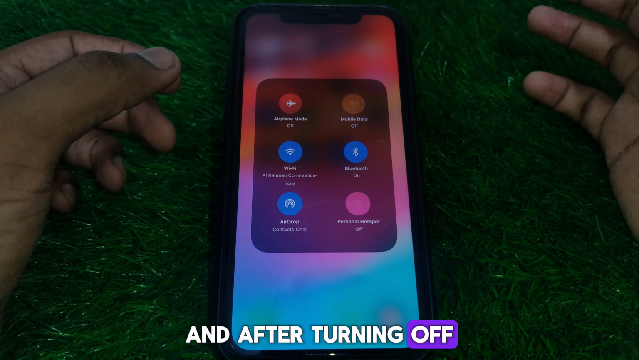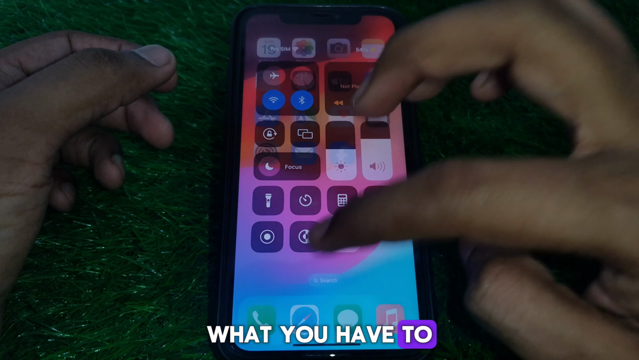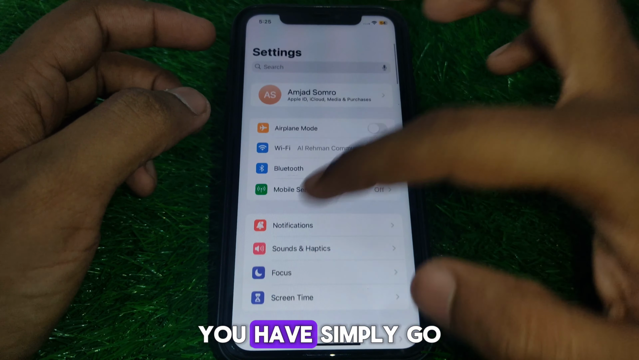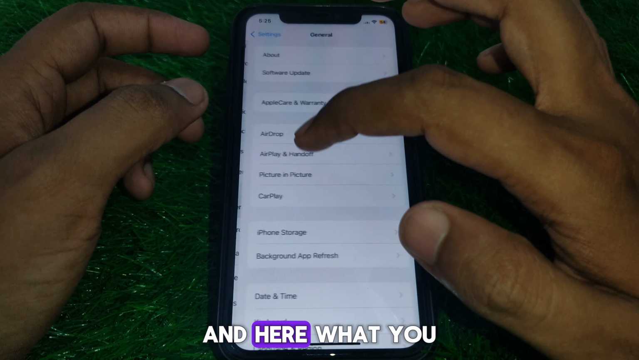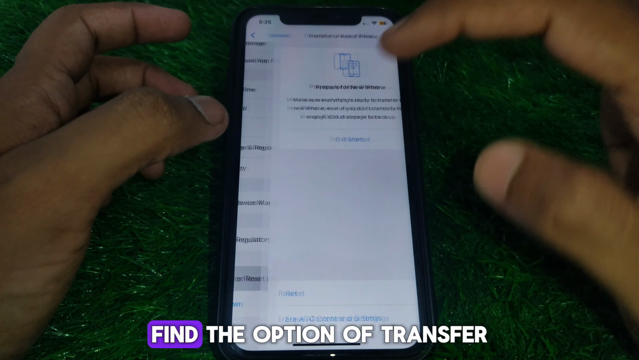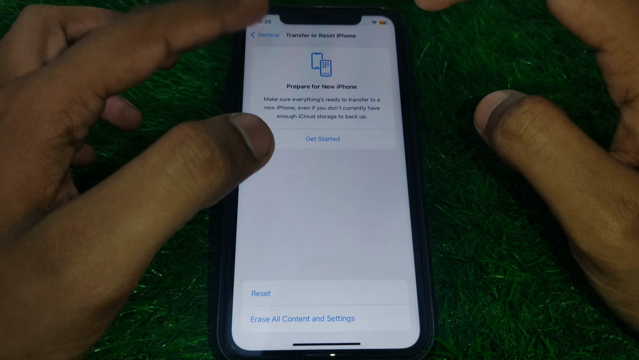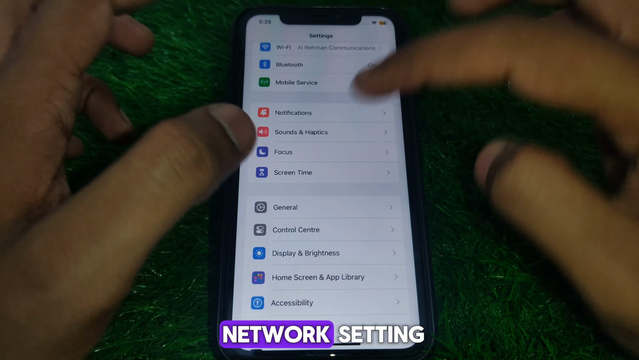After turning off airplane mode, go to Settings. After that, go to General. Here, scroll down until you find the option Transfer or Reset iPhone. Click on Reset, and reset all of your network settings.